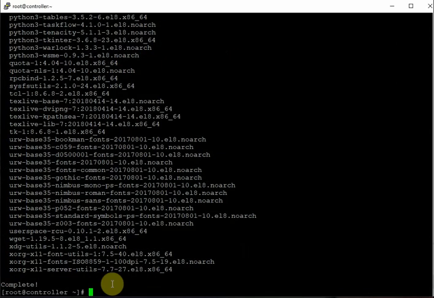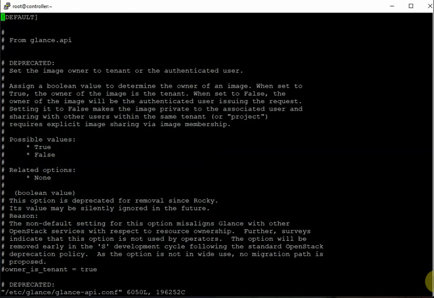Once the installation is complete, we are logged in as root user. Let's make some changes to the configuration files. The Glance configuration file is stored under /etc/glance and the file name is glance-api.conf. So let's edit this file: vi /etc/glance/glance-api.conf. Under this we have to make some changes.